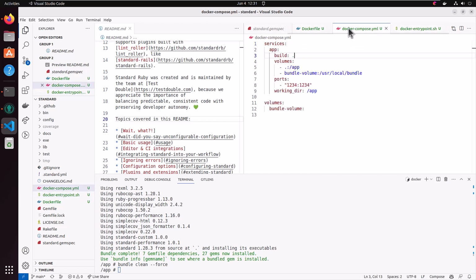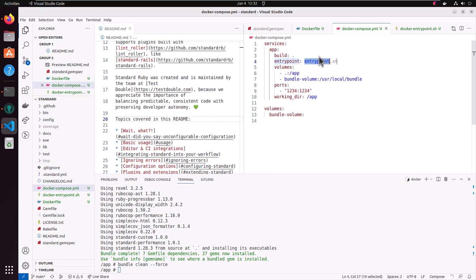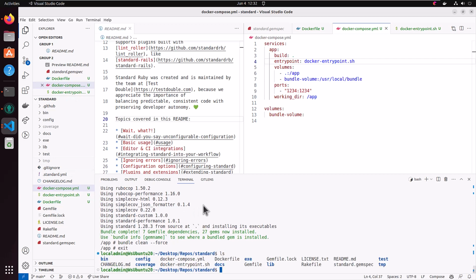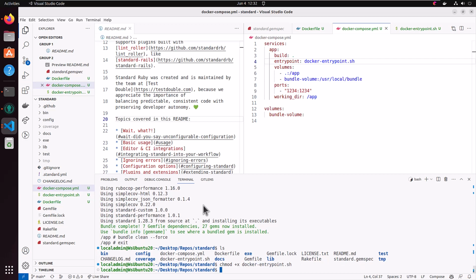And then in my Docker Compose, I'm going to put an entry point here. It's going to be docker entry point .sh. Perfect. And I do have to chmod plus x docker entry point to make that executable. Okay, let's see if that works now.